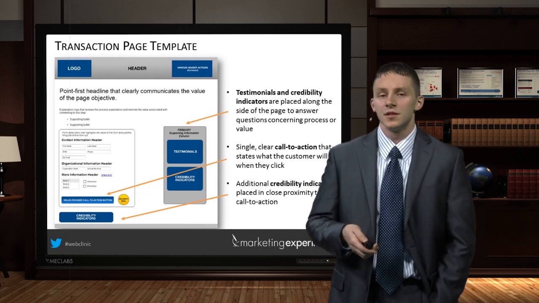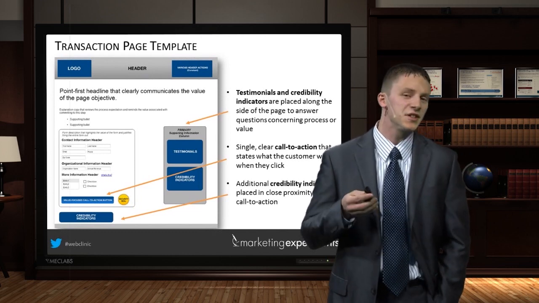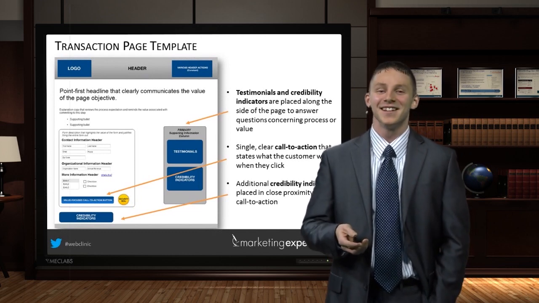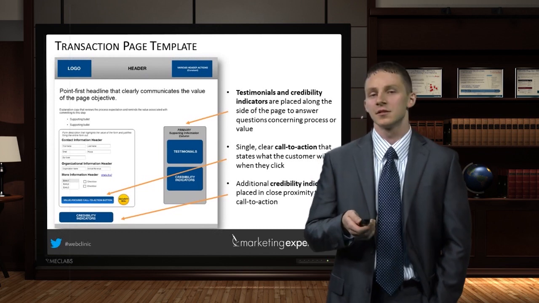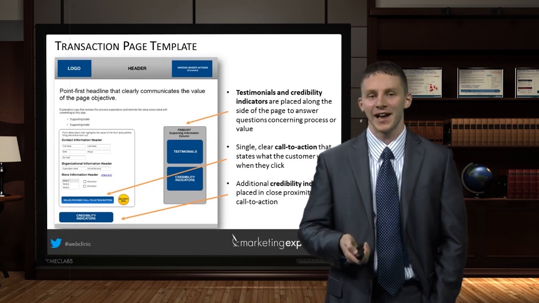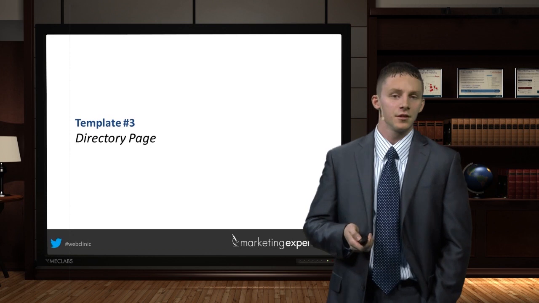And again, these aren't literal templates. If you take these literally, I'm going to be mad. These are guides. These are patterns. Use these as a beginning to test. Now let's go to the final page, the directory page.